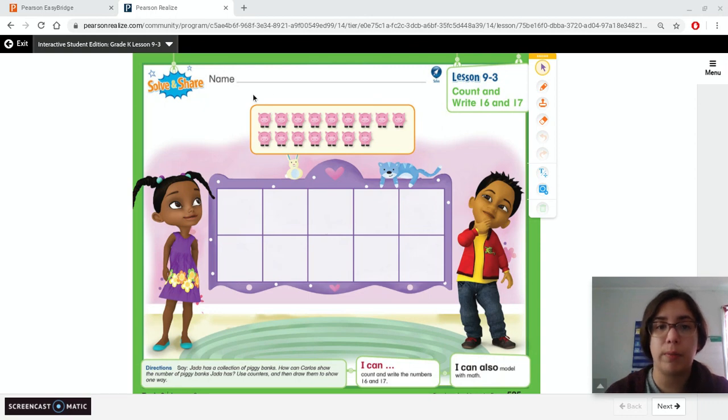And like always, when we see a problem, we know that we have to count to find how many are here. So we're going to count Jada's collection of piggy banks. Then we can use counters to show the number another way. And then we're going to write the number to tell how many. Get it? Got it? Great. Cool. So we're going to start by counting Jada's collection of piggy banks here. When we start counting, we start at 1 and we go all the way to the end. Are you ready? Great. Let's go.